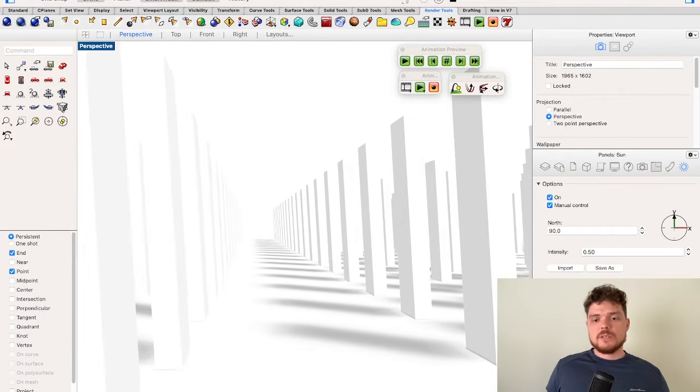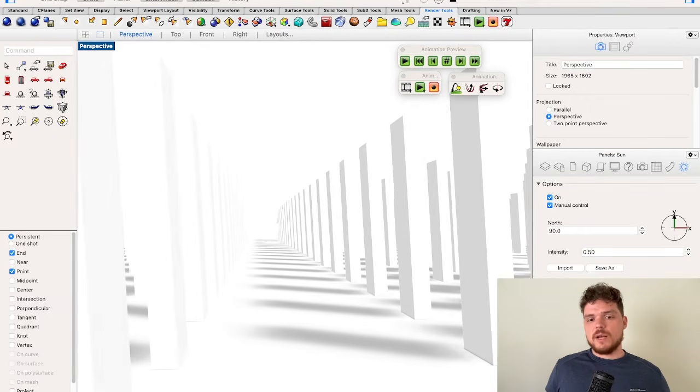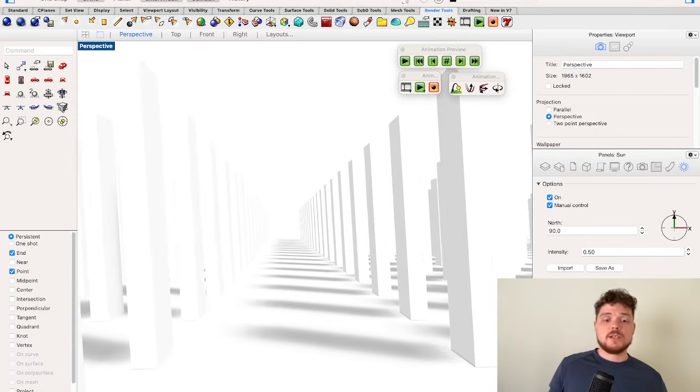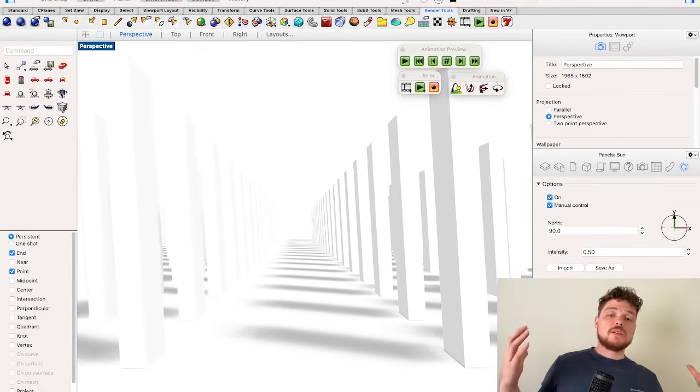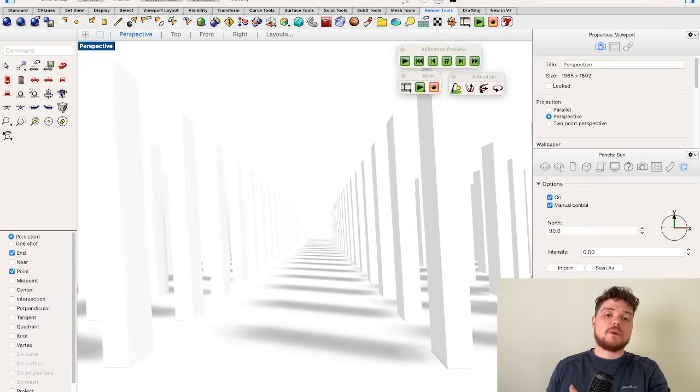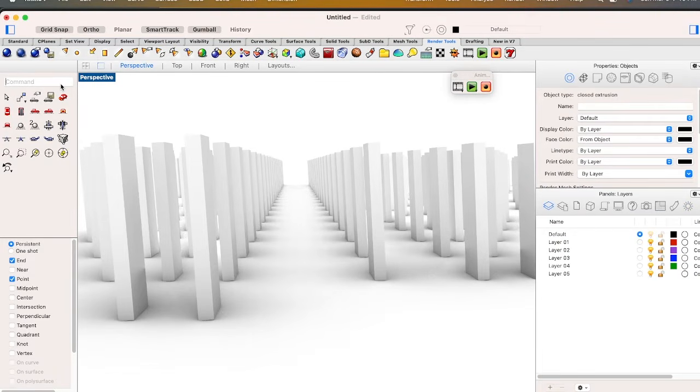What's also cool is you can also just adjust the sun as well. So you could come through here, adjust the sun, and again, you could just be screen recording something and then export that.